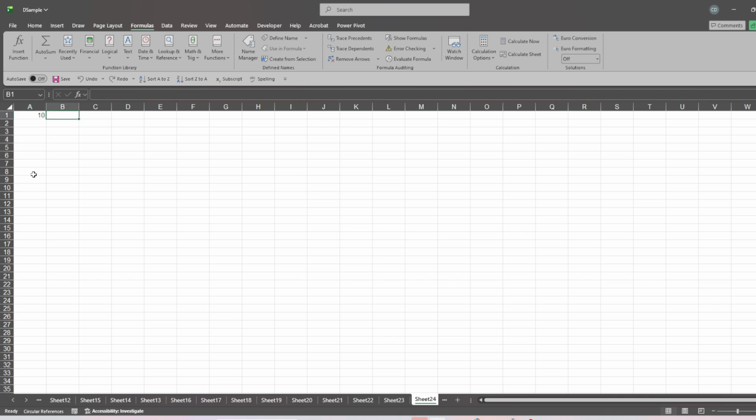There's also something called an indirect circular reference, and this one can be a little trickier to spot. For example, if A1 contains equals B1 plus 10 and B1 contains equals A1 plus 5, then A1 depends on B1 and B1 depends on A1. Even though neither formula refers to itself directly, together they still create a loop. That's why Excel flags this as a circular reference as well.